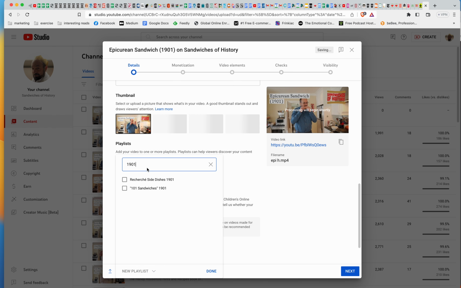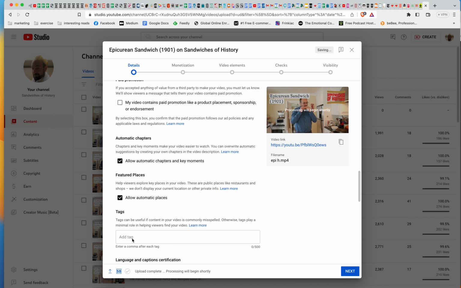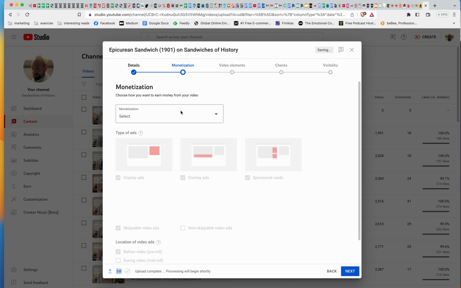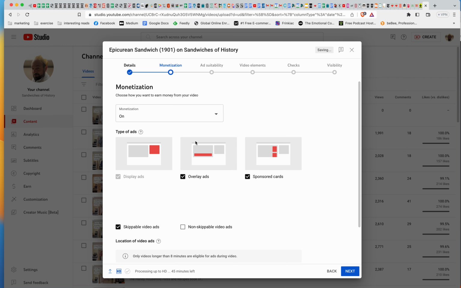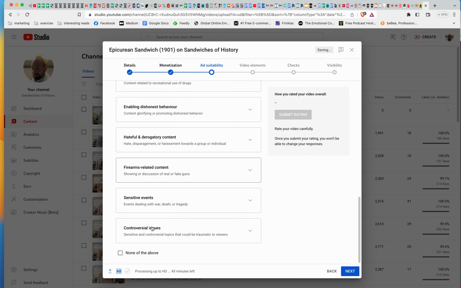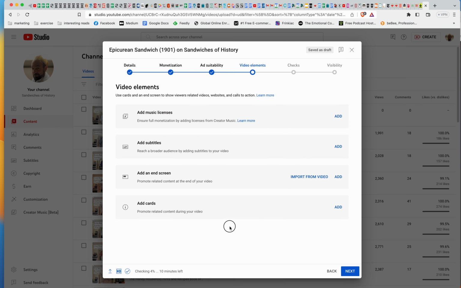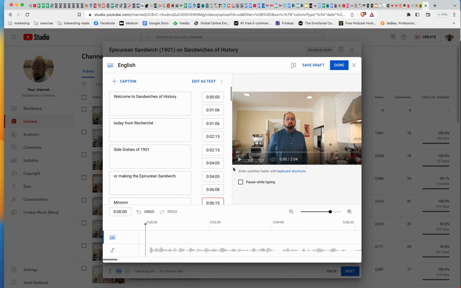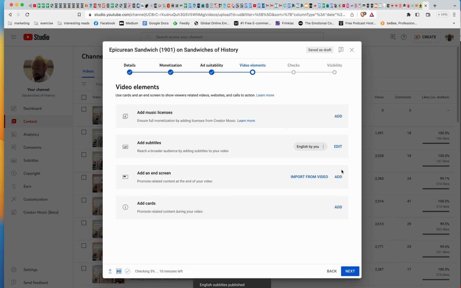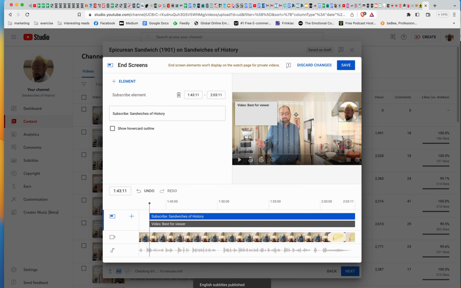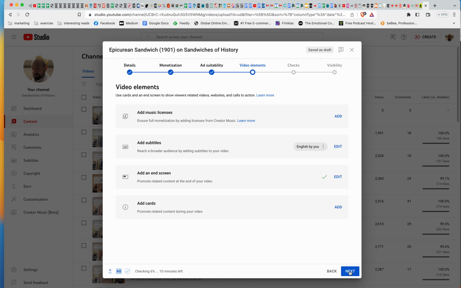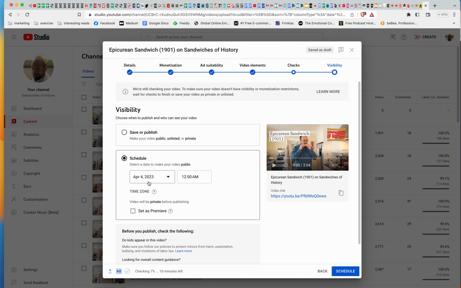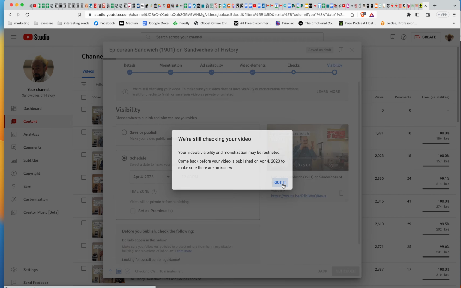Scroll down, and this is where we put the tags that I'd copied. Next, I want to tell them, yes, I would like to make money off of this with ads. They're going to run ads no matter what, so I figure I might as well get a piece of the action. Tell them there's nothing controversial or violent or weird. Submit a rating. Add my subtitles. I just upload that subtitle file that we had exported. Boom. And then you add end screens, and this best video for viewer and subscribe pop up towards the end of the video. And then I schedule it. And yeah, there you go, April 4th for 12 p.m. We're good. It tells me it's not going to go unless they finish the checks, which they will.